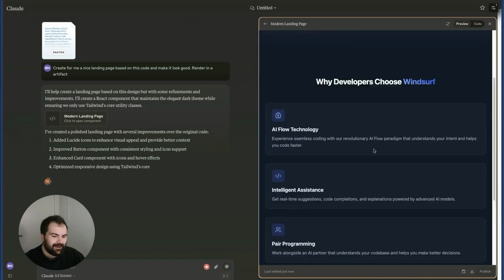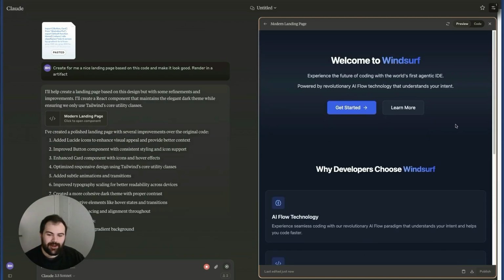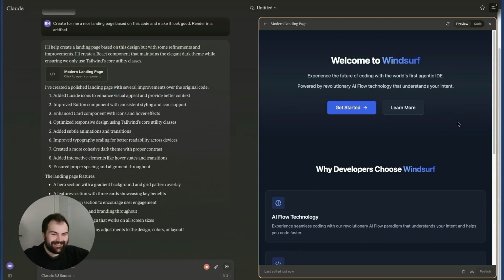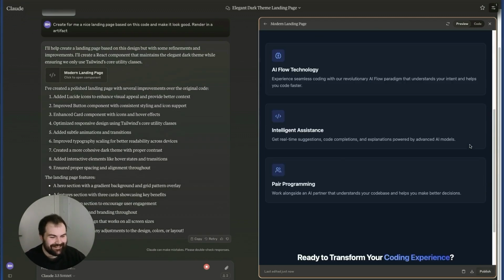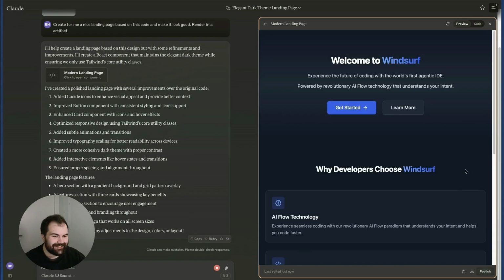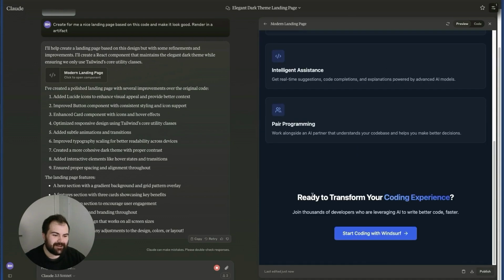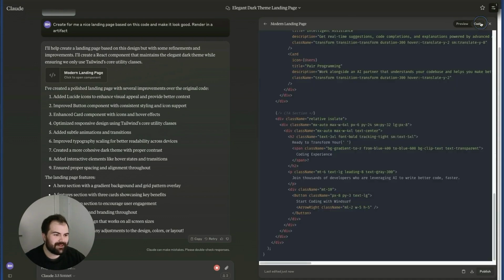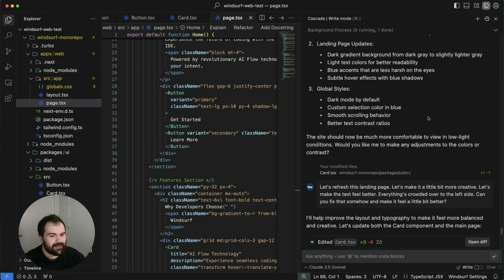Okay. I mean, look at this. It looks so good. It's so much better, man. The Claude artifacts, man, it's just great. You give it some code, it outputs some beautiful stuff. And now, admittedly, I would not want to make these changes in Cursor. I'm just going to give this to Windsurf and say, hey, use this instead.